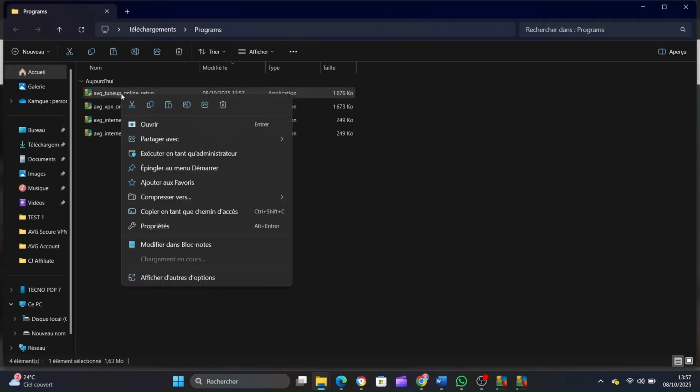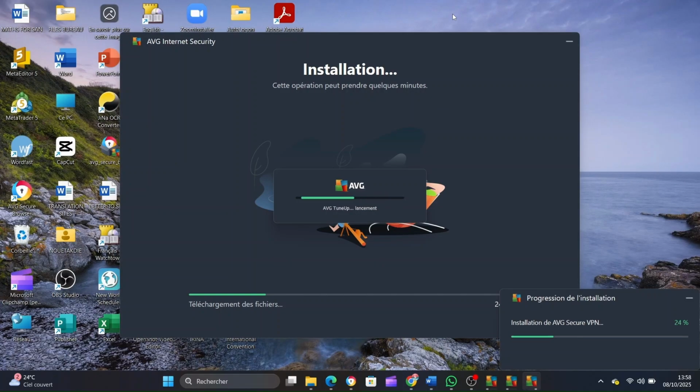Let's just be patient as it is unpacking, and as the other ones are also installing in the background, so that our laptop can really be protected.